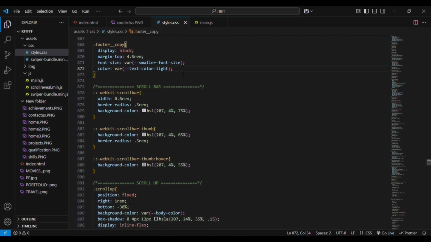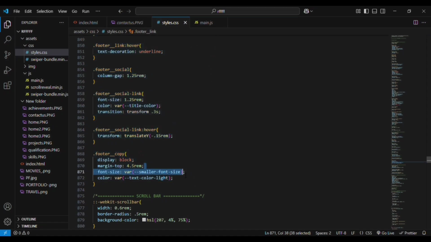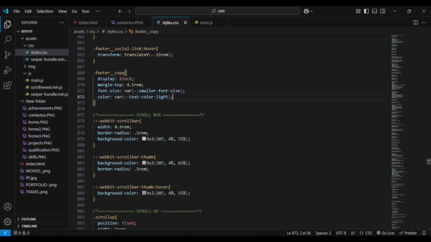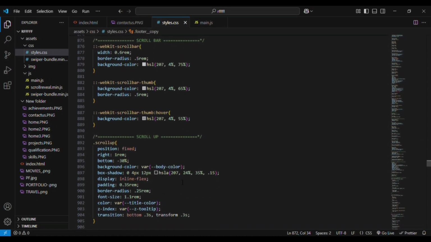Then we have the social scroll bar. To create our own scroll bar, we are going to use the webkit scrollbar here, and we are mentioning the width of the scroll bar. You can see this is the width of the scroll bar. Then we have the border radius, and the background color is given to it. And the hover effect, where the background color is changed.